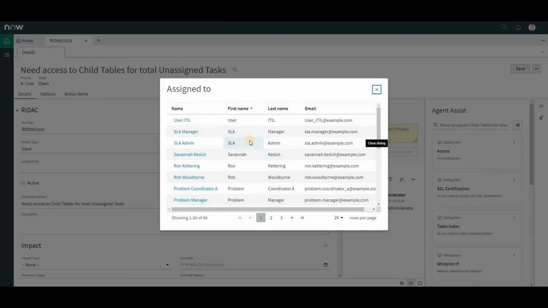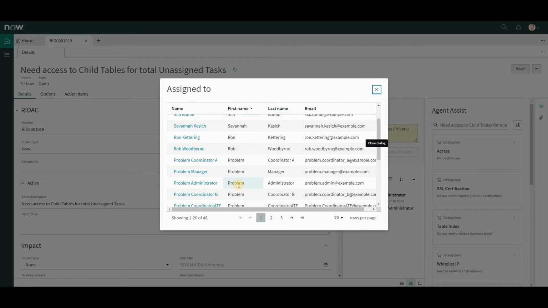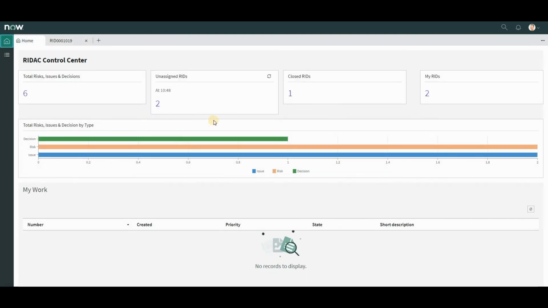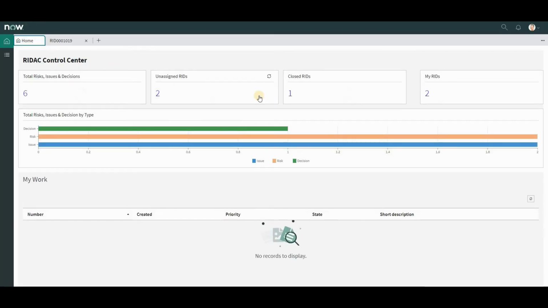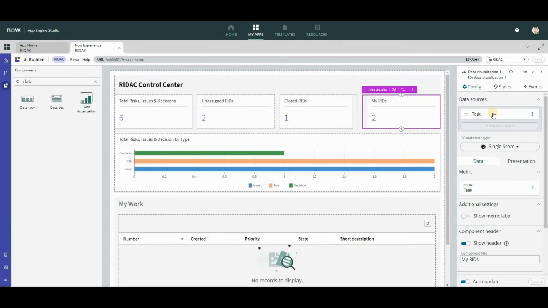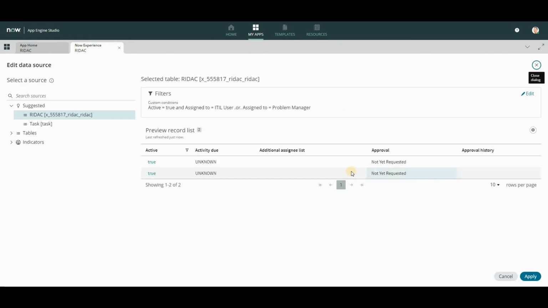And I thought we said problem manager. We're going to actually select problem administrator this time. And we're going to save that. And then we're going to come back to the portal view or the workspace view. We'll refresh this. And now that we see we've got two unassigned. But over here, we don't see this updated. And that is because the query behind that is specifically for the problem manager.